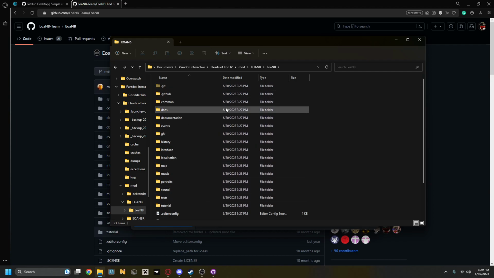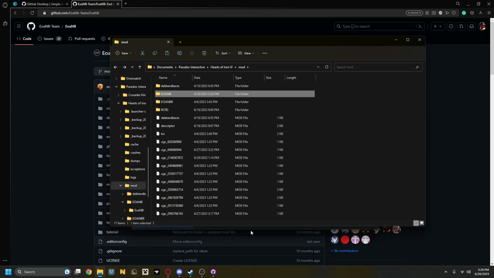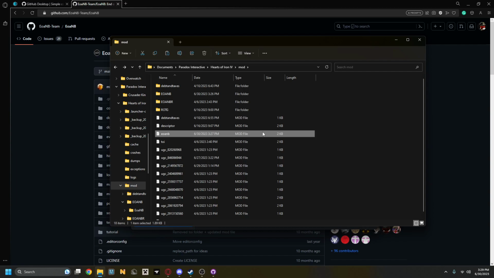You really don't need to worry about anything in here unless you're obviously a developer, but that's for a different video. You will then need to find this mod file called EOANB, all lowercase. Now you can either hit Control V or save it through right clicking and then take it back to your mod folder here. You would then want to Control V it in so you can see it as shown in this folder. Then you want to open it.